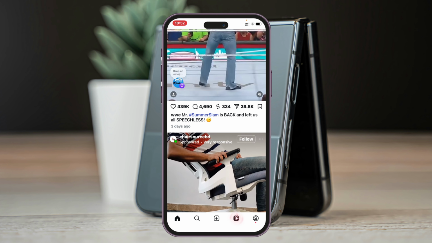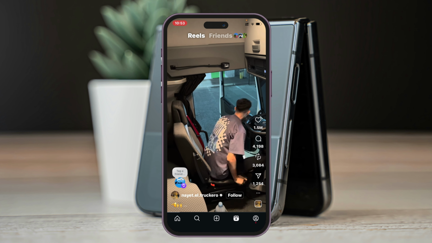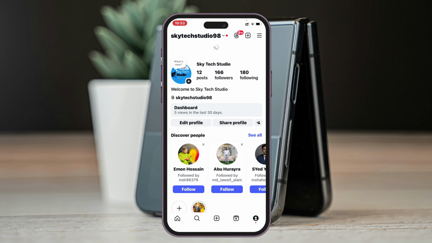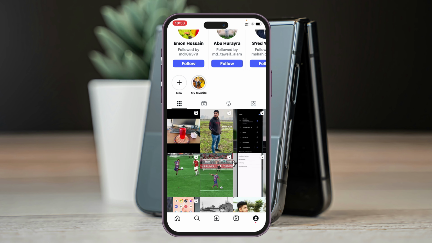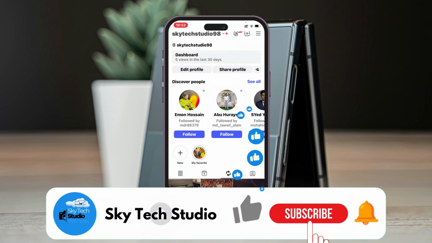And also, if I go to the Reels section here, you'll get to see that every Reel has the repost option right here. You just need to tap on this repost option and the post will be reposted to your profile. If I go back to the profile here and refresh the page a little bit and scroll down, you'll get to see the repost option has been added to your account. You just need to tap on this repost option and you'll get to see all the posts that you have reposted to your profile.